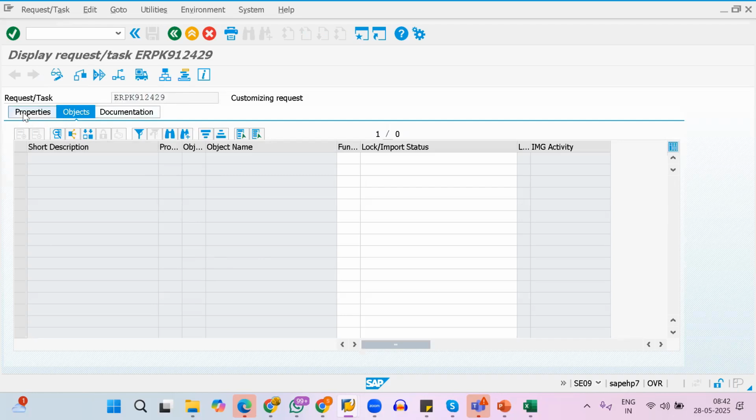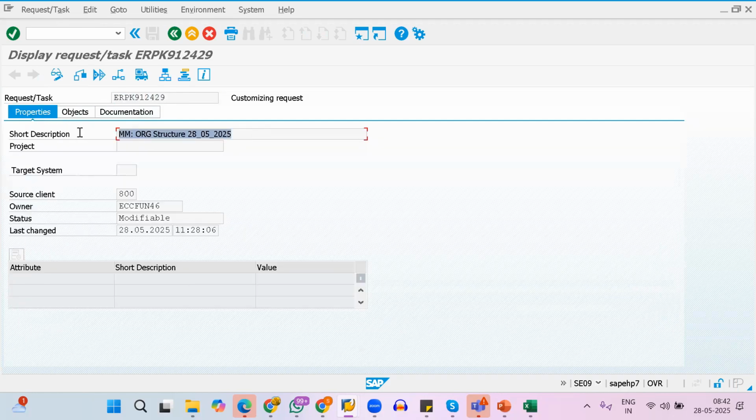If you go inside the properties, then you can see the details: the short description, and who is the owner of the transport request, owner in the sense who has created it. It's completely in modifiable state, that means it is under configuration as of now. Last change is showing as today's date, right? Yes. So this is all about the transport request.